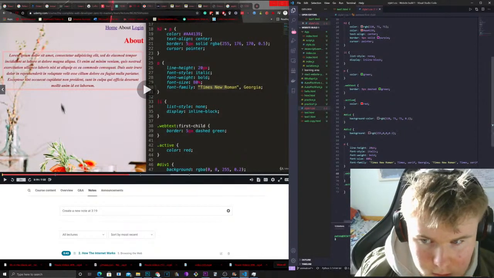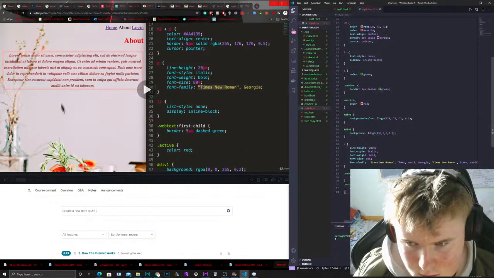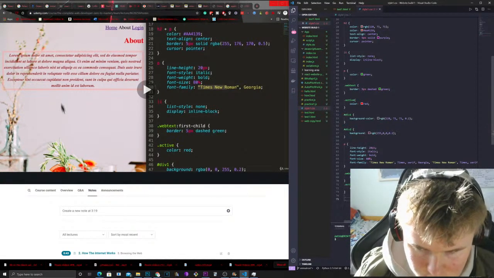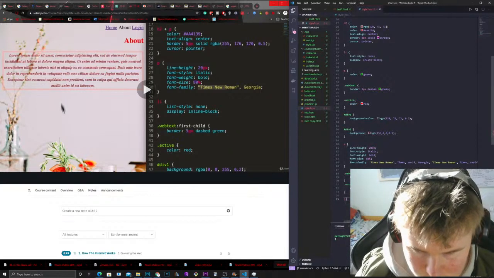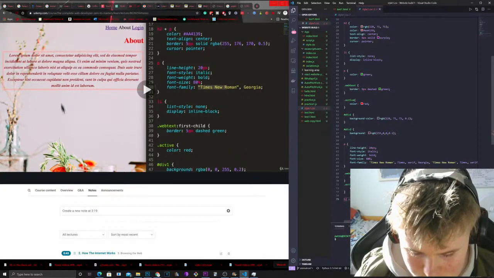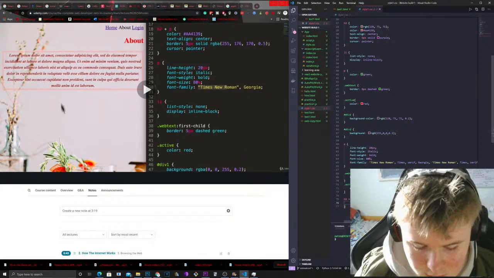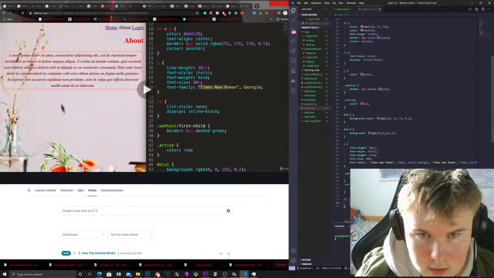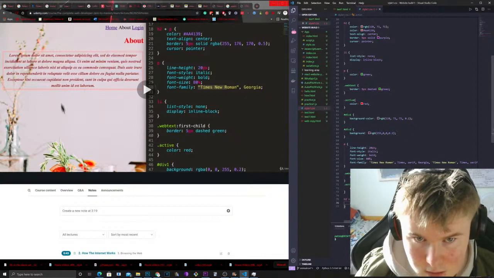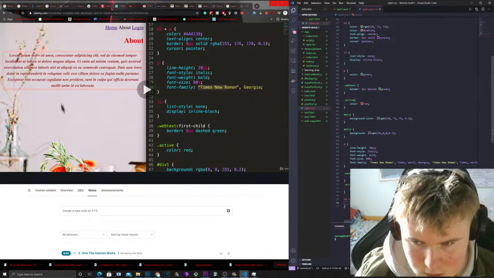And now we're going to do an h2 plus a p tag, which is going to set the color to hashtag AA4139. Alright, semicolon.